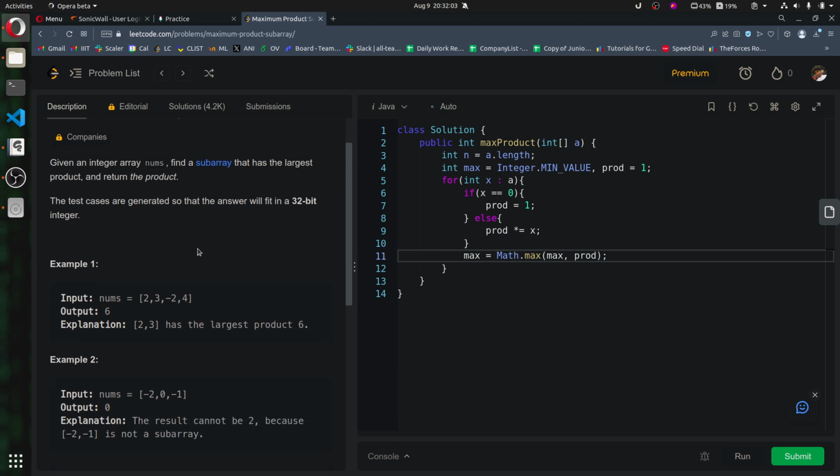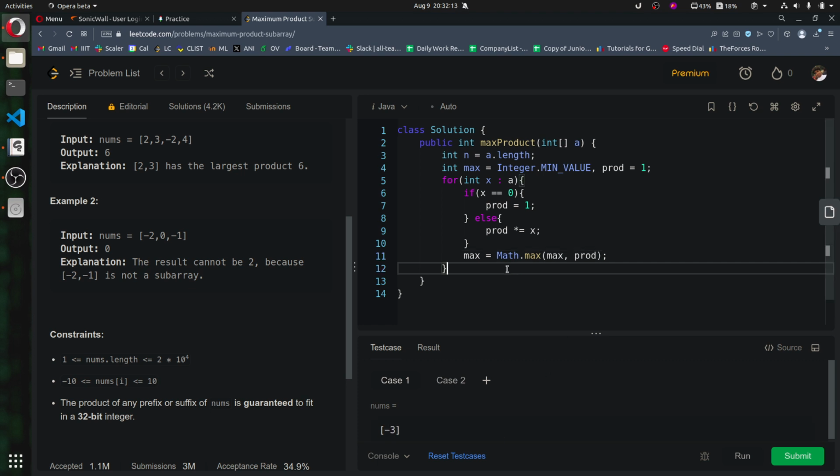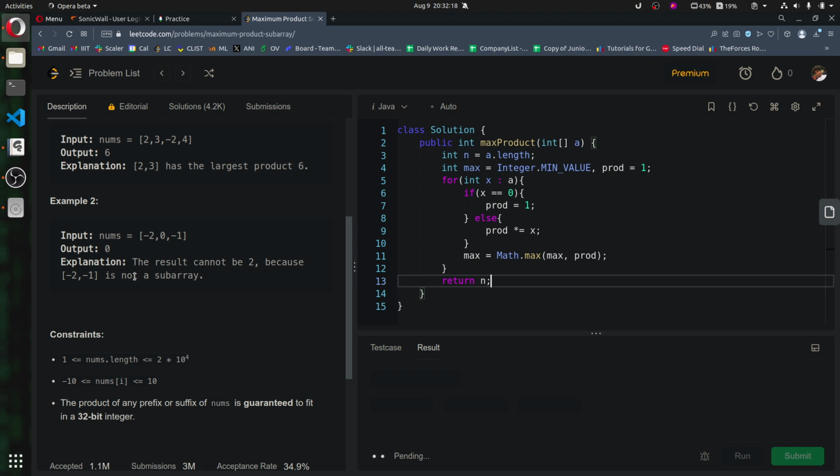Interesting. Let's say we had all negatives or maybe a single negative integer, then what will be the answer? Let me just try to visualize it because it is not clearly specified, and during an interview I think we can definitely ask the interviewer in that case.